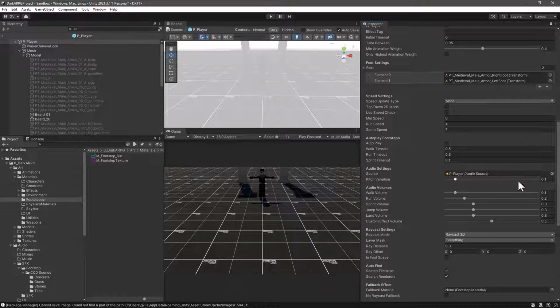So we can leave pitch variation like so. Then for the walk and the volume for the footstep, I will put them all at 1, because we already saw that the audio clips that we imported are very low volume. So let's put that on 1.